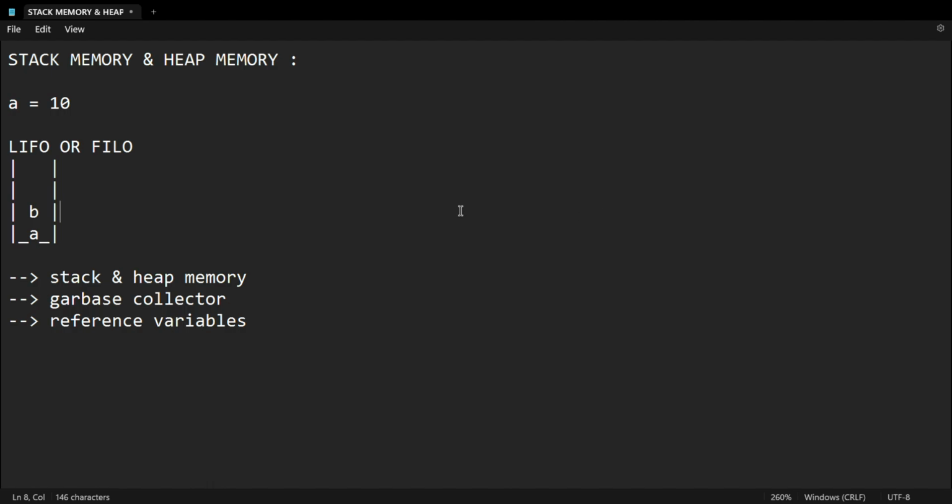So hi all. In the previous video we studied stack memory and heap memory. So let's do a quick recap. We studied that all the variables are stored in our stack memory, and all the objects and the values are stored in our heap memory.